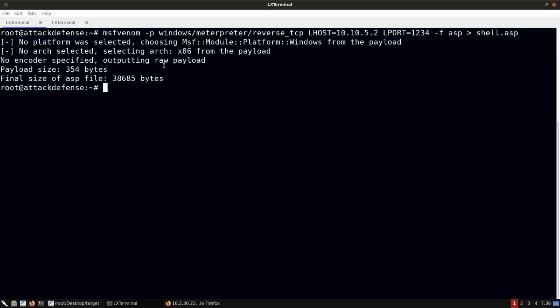It will select the architecture as 32-bit. It is always recommended to use the 32-bit Meterpreter payload here, primarily because if you're not sure what architecture the target operating system is, 32-bit will work either way, regardless of whether the system is 32-bit or 64-bit. All right, so that is generated and it's stored within our home directory. So there it is, shell.asp.